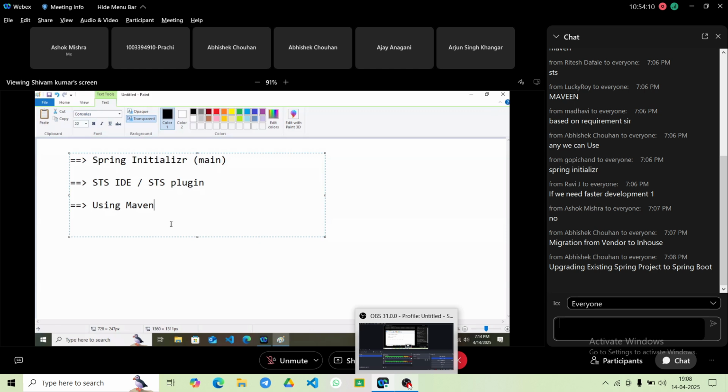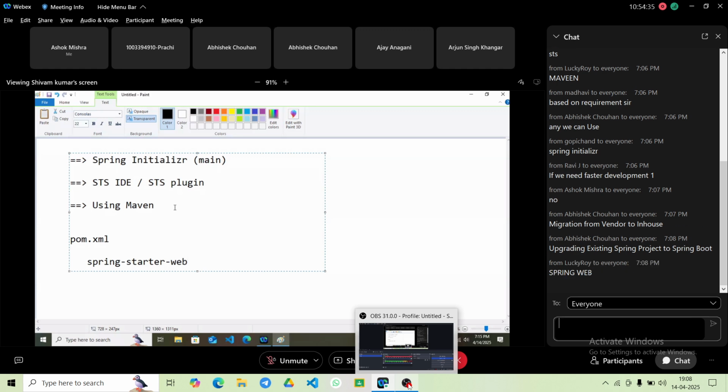Then also, whenever you are updating a Spring project to Spring Boot project, first of all both are same. Second, you just have to add one dependency in pom.xml file. What is that dependency? Spring starter web. That's what updated to Spring Boot now. So you will not create any project, but you should know the ways of creating the project.